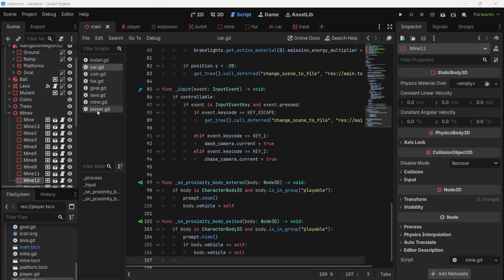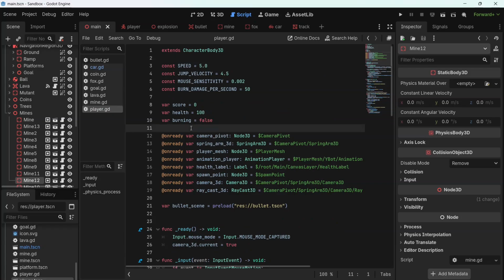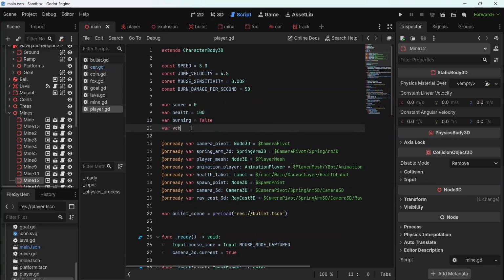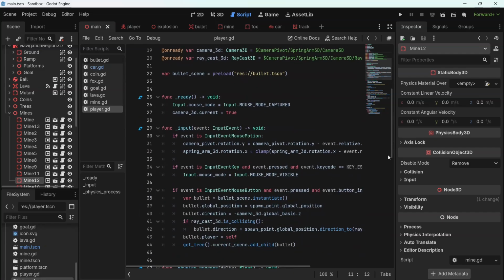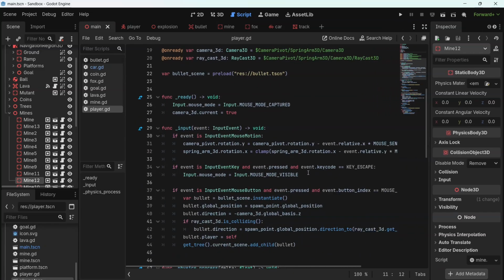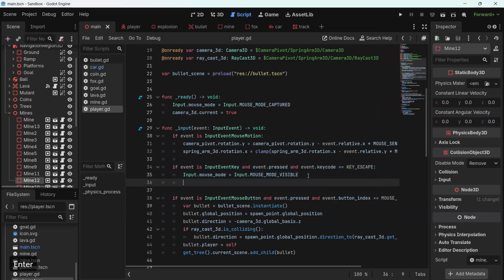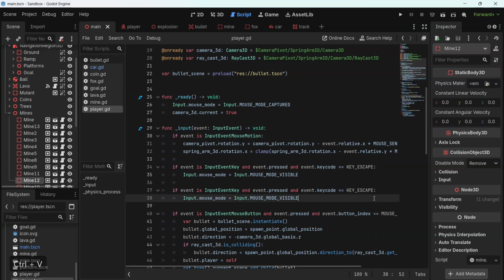Now I want to go to the player script and create that variable vehicle, but I'm not going to set it to anything until I enter the proximity of a vehicle, and then the vehicle will give that to me. It will set which vehicle I should use when I enter. Then I'm going to come into my input function where we've checked that we've hit the escape key. I'm going to copy that block of code there, and instead of checking that I've hit escape, this time I'm going to check that I've hit the E key.